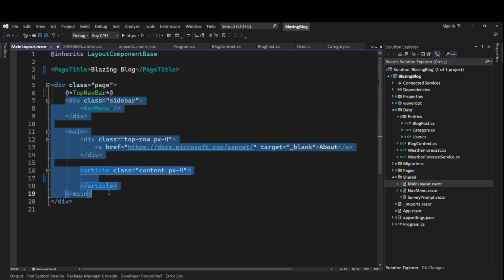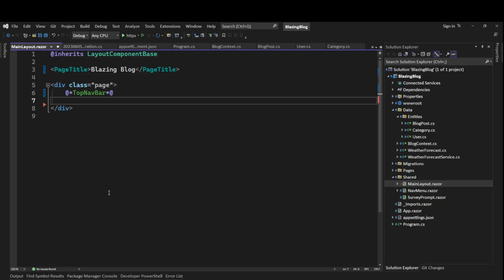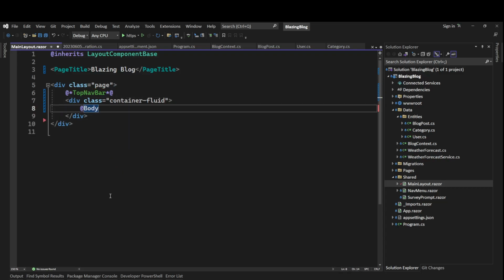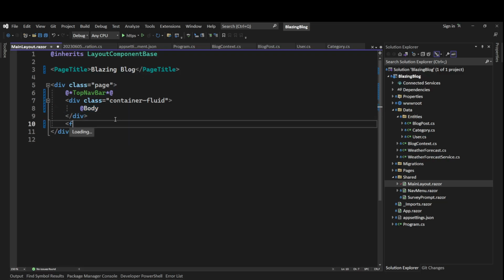So let me remove everything. We will have top nav bar. After that we'll have a div class, let's say container fluid body. So body is under container fluid, so it takes the complete screen space. And if there is any page which requires to be centered or which is not required to stretch out to the complete width of our browser, then the child can easily use the container class, and it will have a gap from both horizontal sides, left and right. Okay, and after body we'll have our footer.